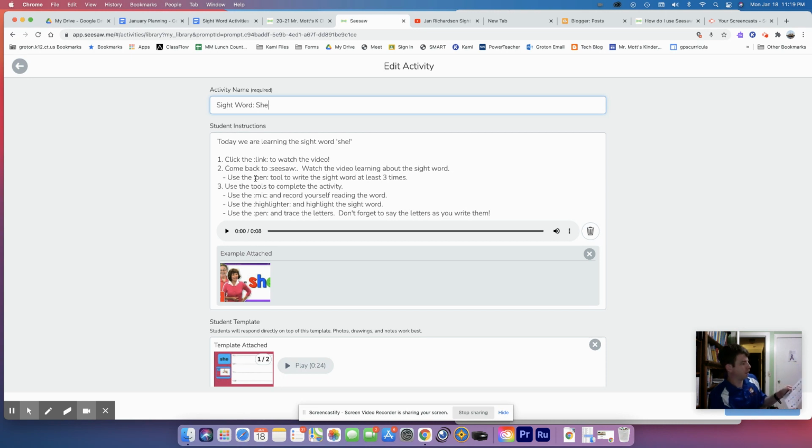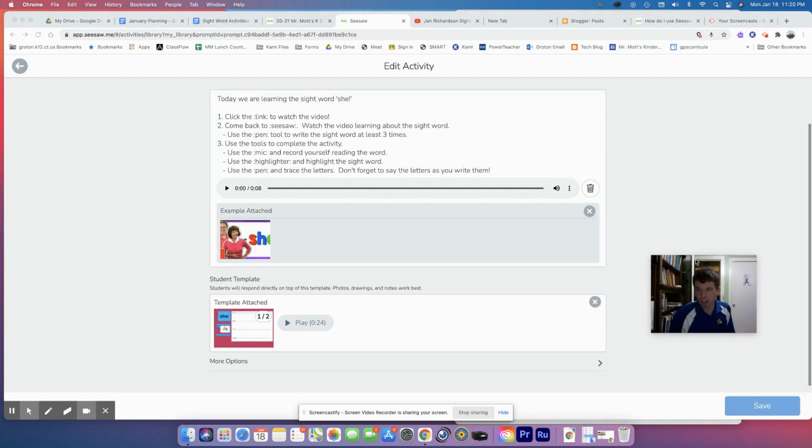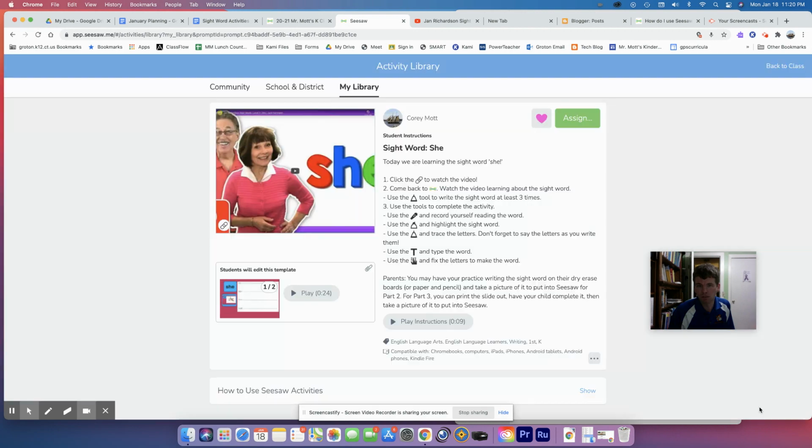There was another one that always throws me off. I'm trying to find it. Oh, text box. Text box is not text box, it's a label. Okay? So in your directions, in this case, I did click the link to watch the video. So I did colon, link, colon. And then when you look at the directions, it'll show a link icon instead.